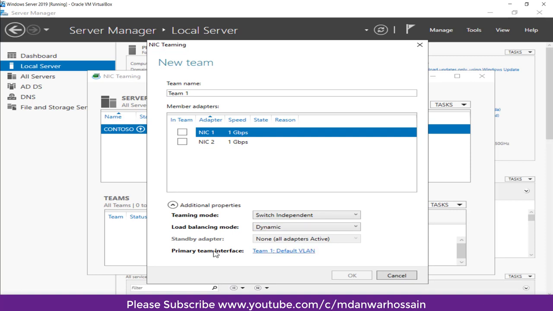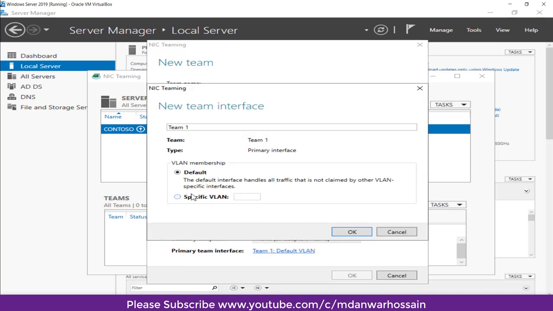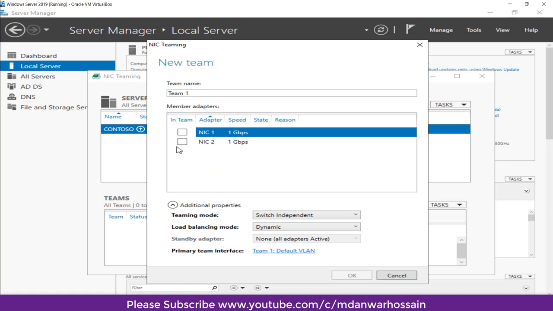And for the primary team interface, if I click on this drop-down, we can specify a specific VLAN. For example, if the port on the switch is connected to or configured as a trunk, or configured for a specific VLAN, I mean, if you want to declare that this NIC teaming will be under one specific VLAN, you can specify the VLAN ID in that box. In my case, we'll use the default VLAN. Click OK.